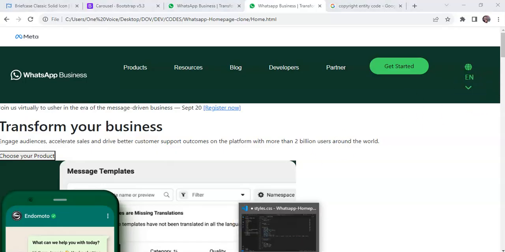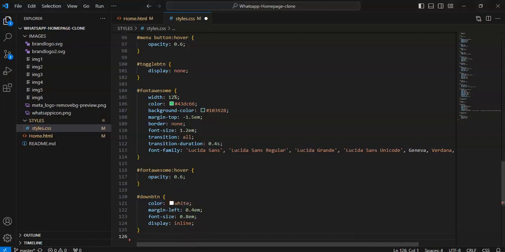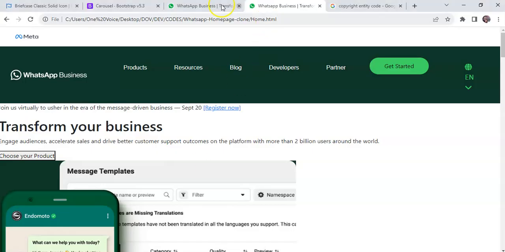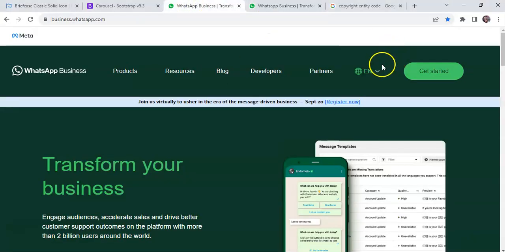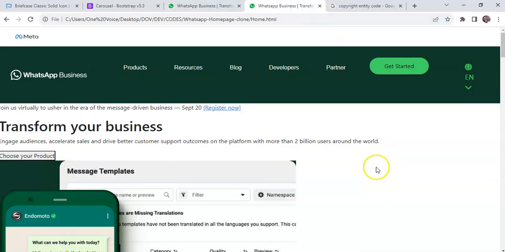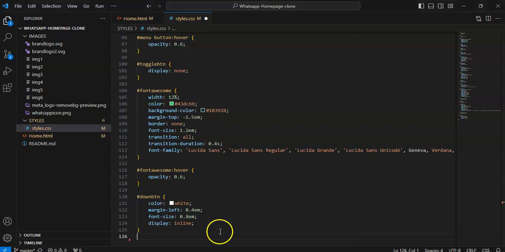All right. So I'm changing the color to white because that is what we have on the original. Theirs is white and kind of smaller. So changing ours to white as well. I'm changing the font size to 0.8 em to make it smaller, and I'm giving it a margin left property of 0.4 em. I'm setting the display to inline.